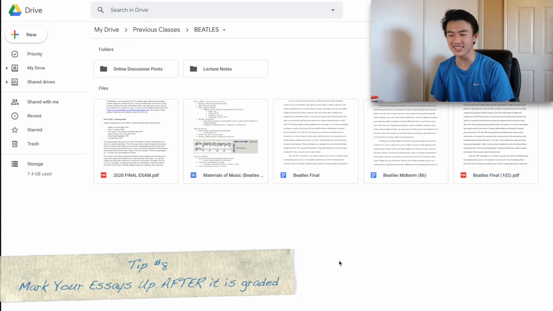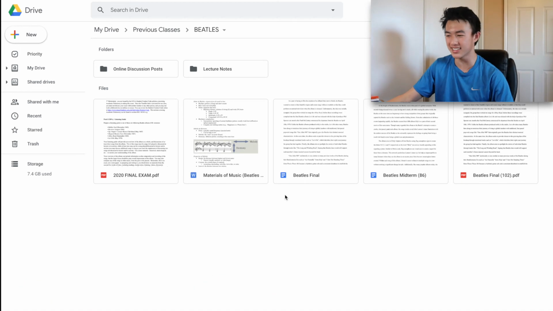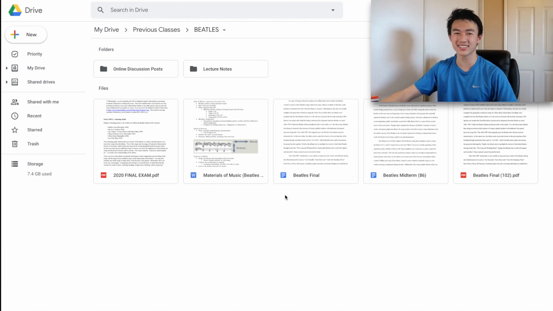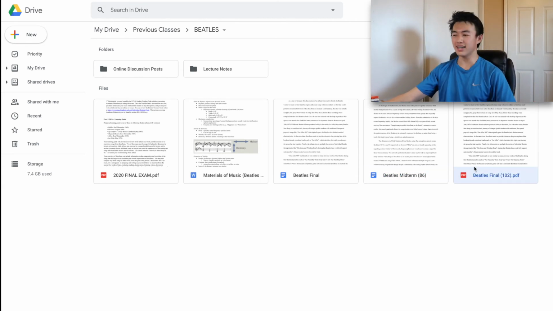In the parentheses, I usually put the score that I got. That's just so that if I ever share this essay with a friend, so they can use it as a sample essay, they'll know what grade I got. And clearly, as it shows, I should never share my Beatles midterm with anyone ever. I did alright on the final, so I'm pretty happy with that.